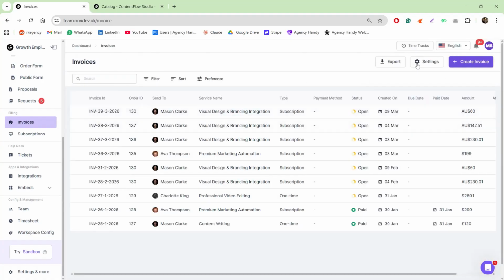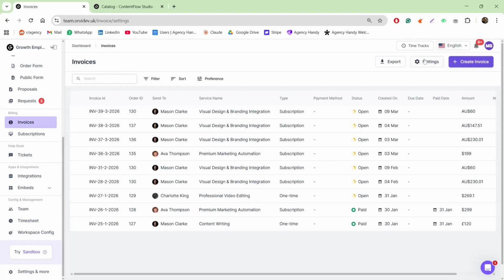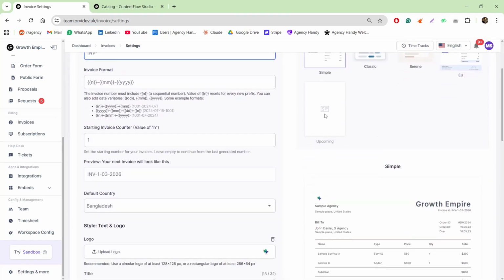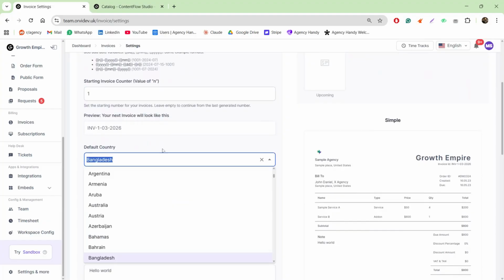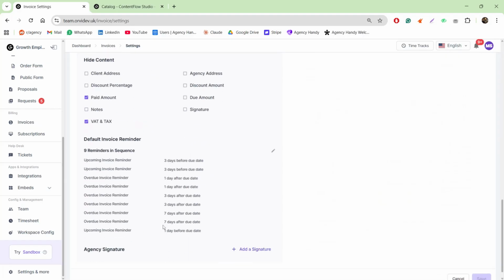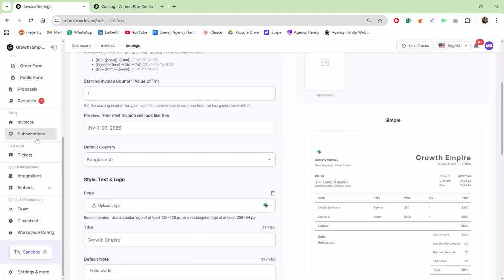I'll just showcase what our sent invoice would look like. Everything is there. And also there are a lot of settings, so you can put in the invoice prefix format. We have a few templates that you can use. What's the number of the invoice you're starting from? What's the default country? Logo, title, colors, everything, and all the default invoice reminder templates. And also you can add your signature. So basically customize the whole invoice as you go.